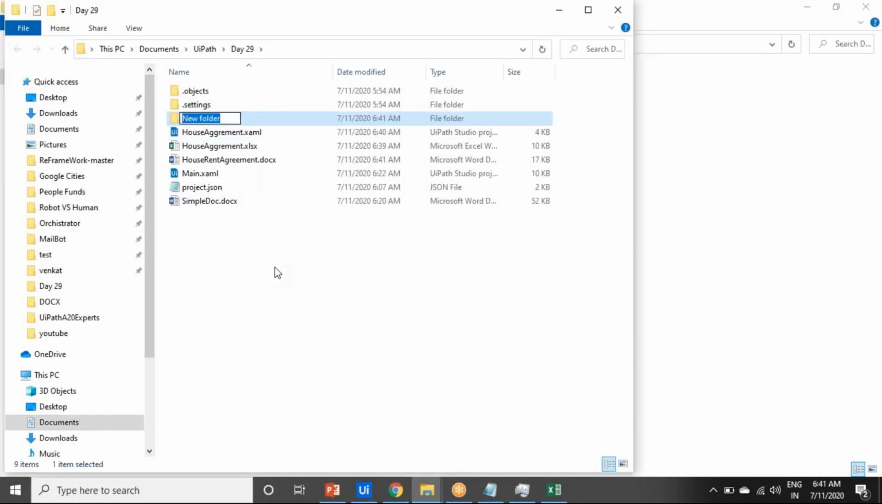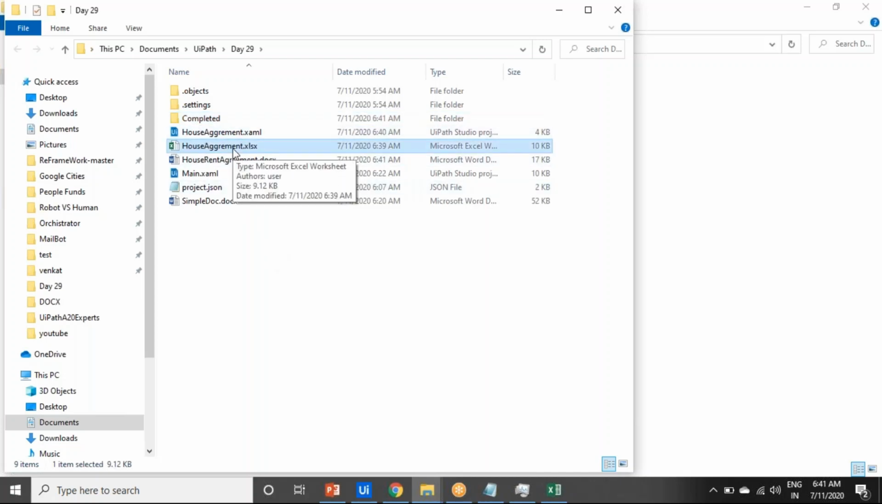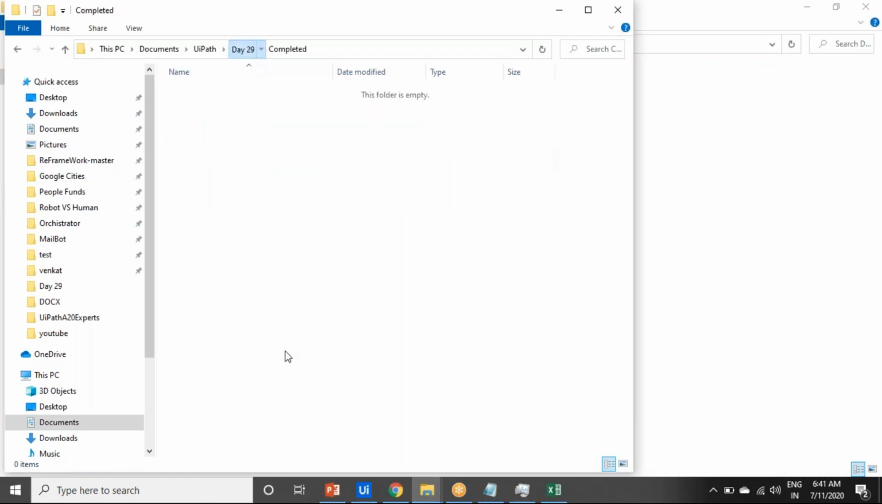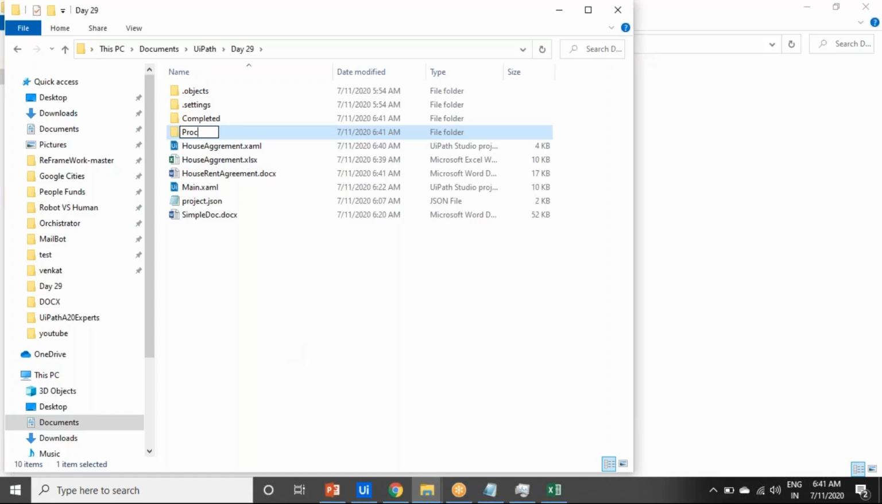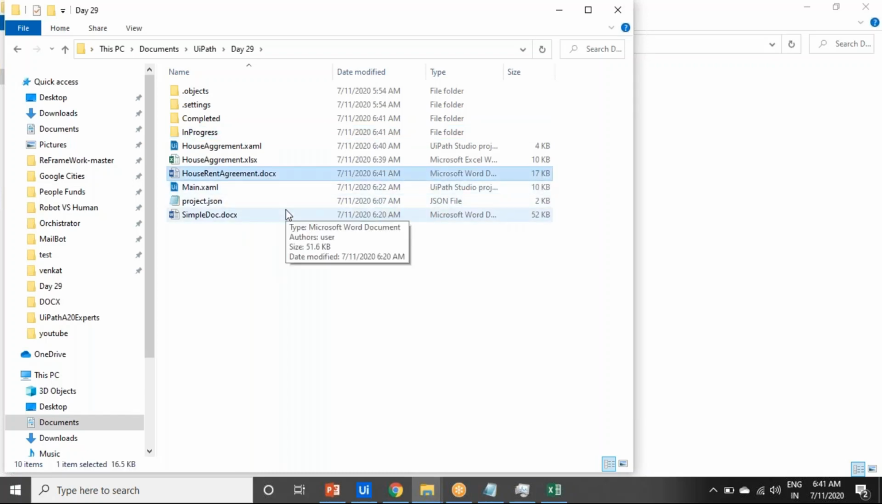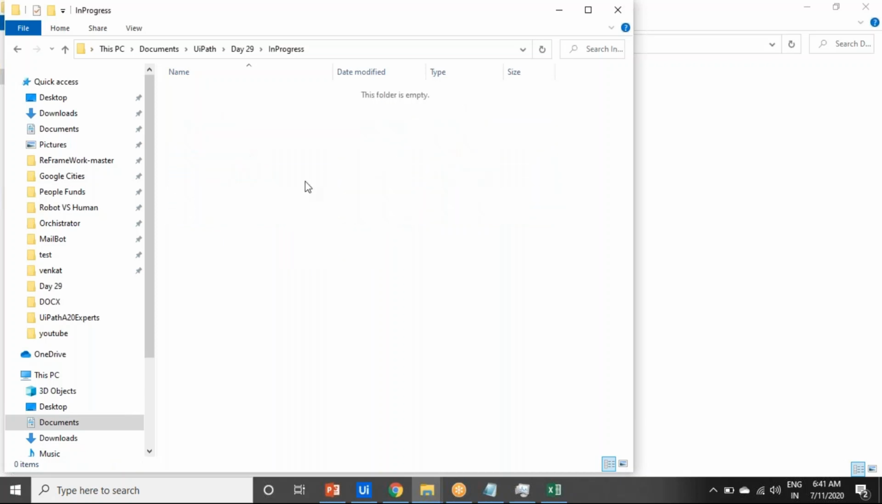We'll prepare the completed folder. So what will the robot do? The robot will take this Excel, read each and every record, and take a copy. First of all, it will take a copy of that one and save in the completed folder or process folder, or in progress folder. The robot will take this one and move it to in progress.